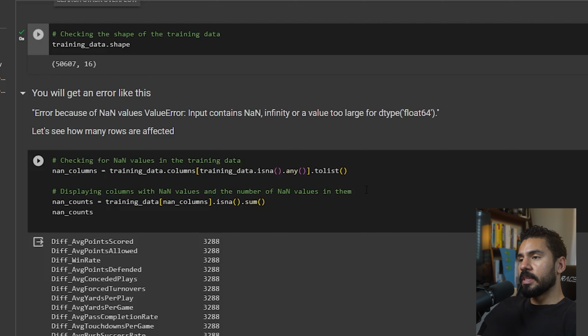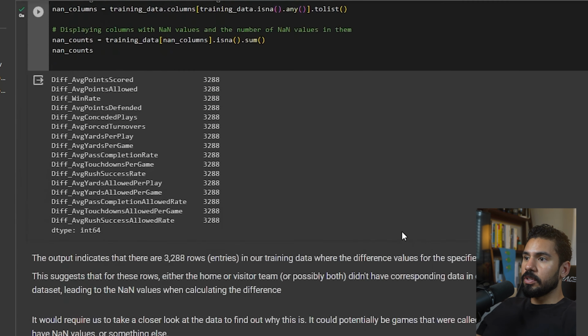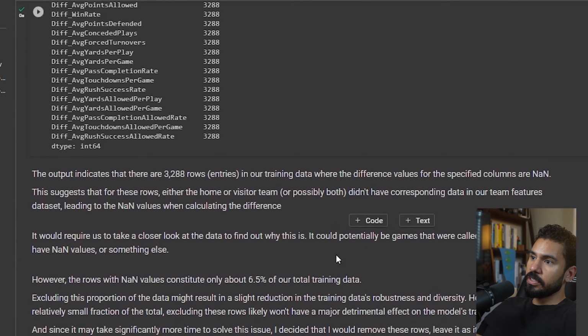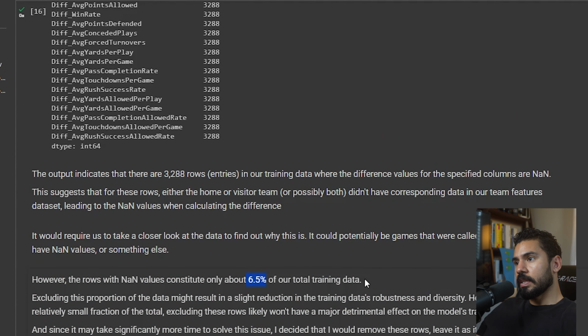It could also just be that there are some not-a-number values in the data that I pulled in. I didn't check the data beforehand. This was the first time I checked it, which I probably should have done earlier. When I check to see how many not-a-number values there are, there's 3,288. That is a small percentage of our data. It actually is 6.5% of our total training data.